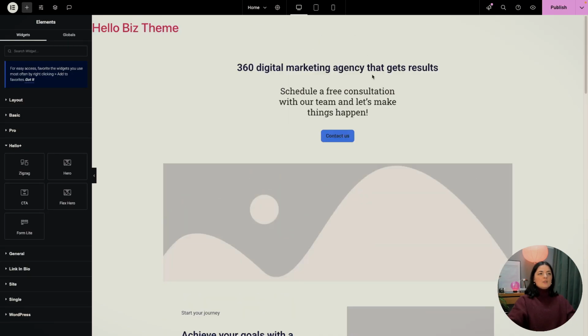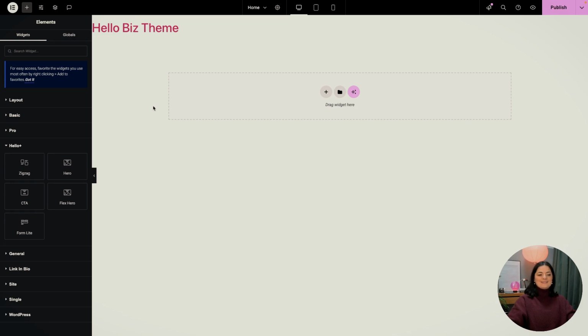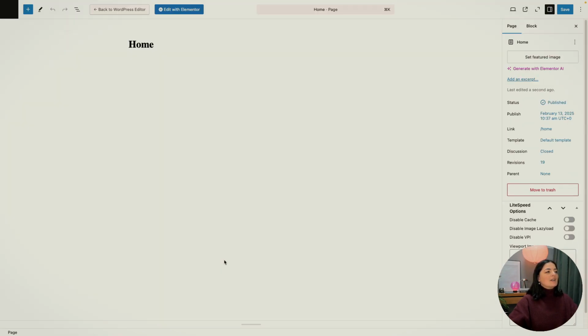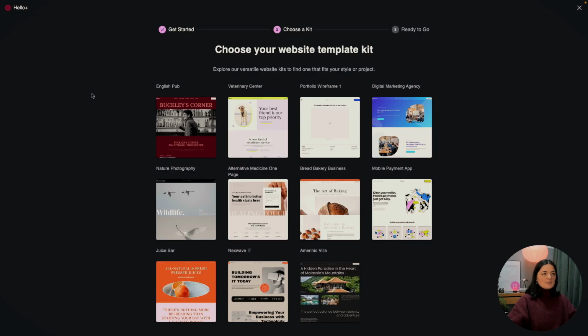All right, so what I'm gonna do, I'm gonna delete all of this, and we can add a kit here to see how it looks, right? So let me go and publish. Let's go back to our dashboard and let's go through the setup. Okay, so I'm gonna go choose a kit.